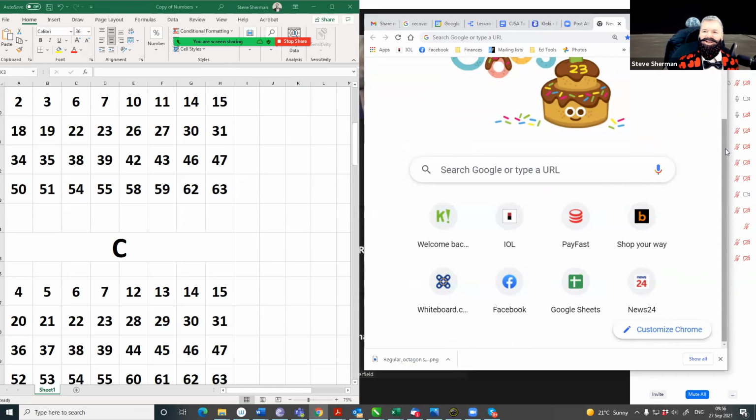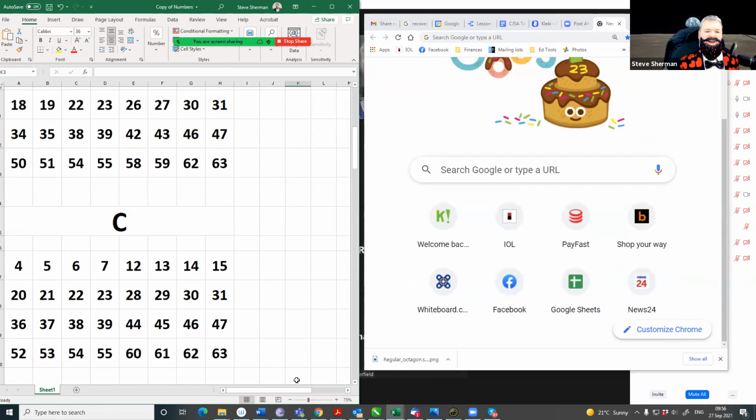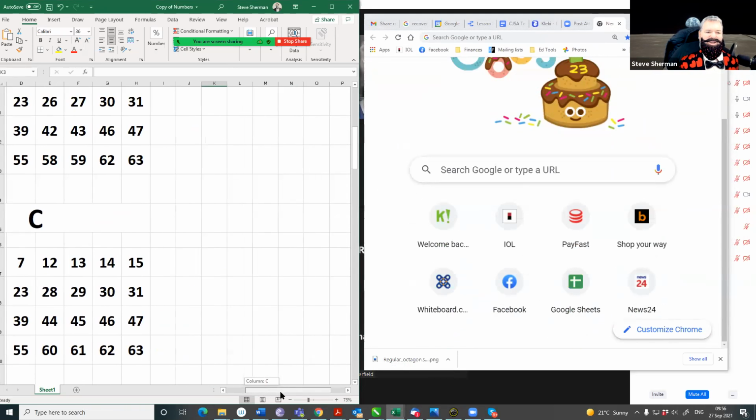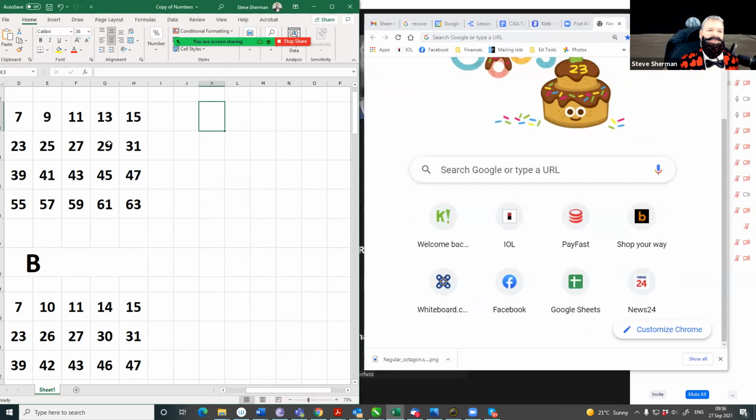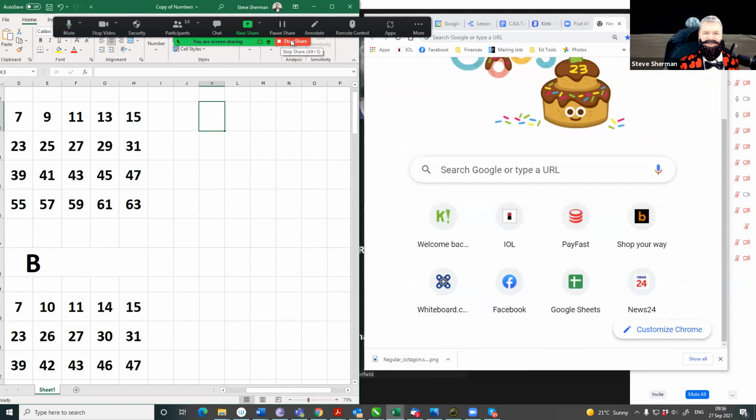And I can remember I can still scroll up and down on this side, and I can still scroll up and down on this side, and also left and right. And I can still type in and make it bigger if I wanted to. Does that make sense? Thank you. So you just have to play around with that a little bit to test it out.